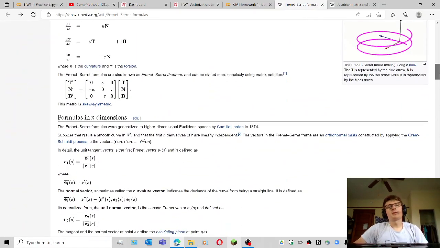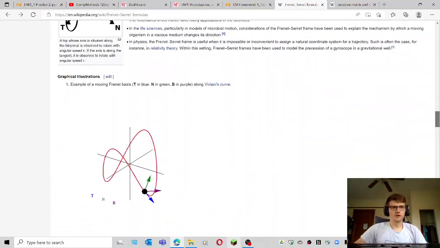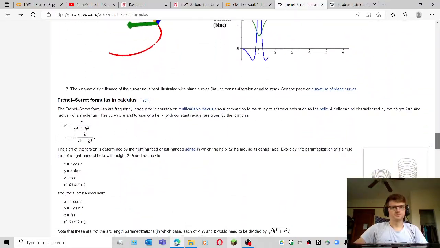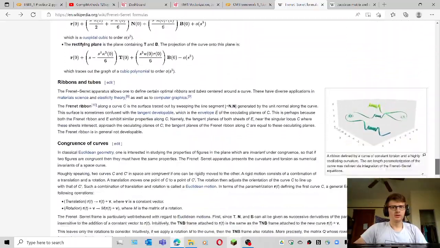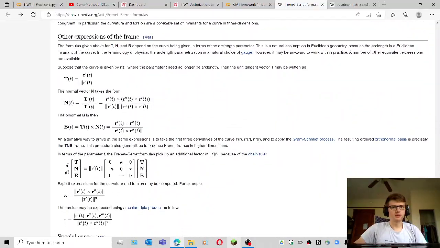Well, if I scroll down here, Wikipedia kind of gives me the answer, which is pretty fun. I like that. But anyway, I go down here. Okay, cool. So suppose that the curve is given by this function right here. So this is the function of the curve, where the parameter t is no longer the arc length. The unit vector T can be written as this. So this is just the tangent T: the derivative of the position, divided by the magnitude of the derivative of the position. So I can do that, right?